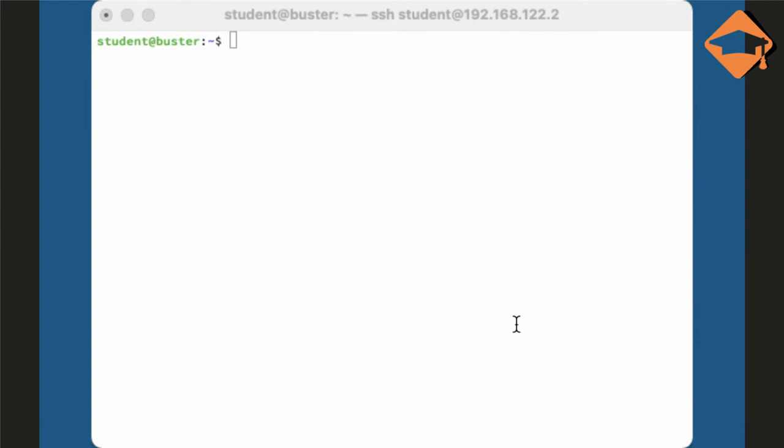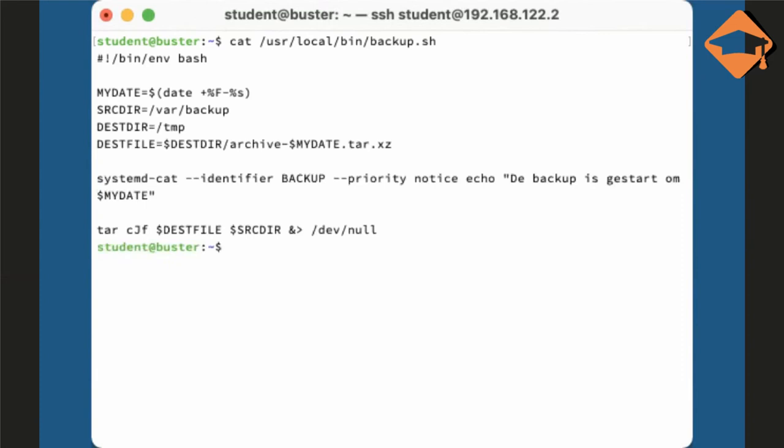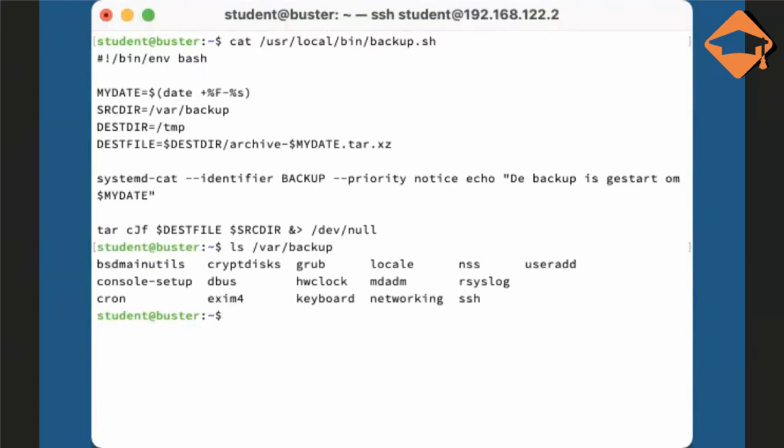So if everything went well, then you see my terminal now, and I already prepared one thing for you. I created a very easy script. What you can see here is that the script does nothing more than just create a tarball of files in the /var/backup directory. And I just added some files to this directory to have something to back up.